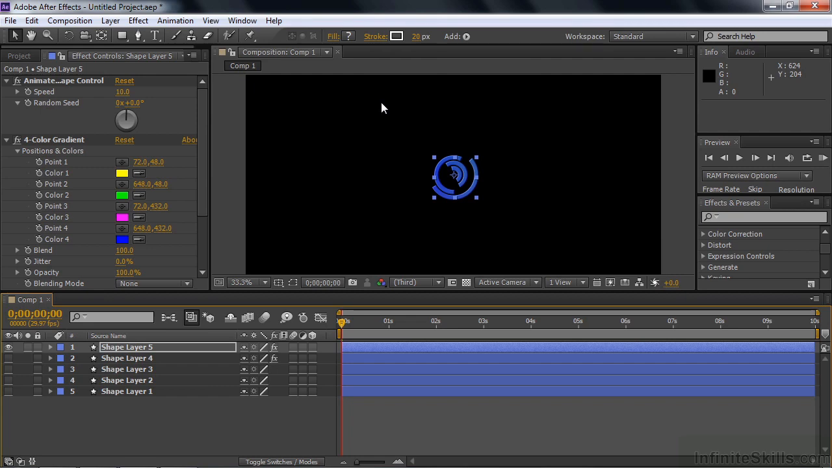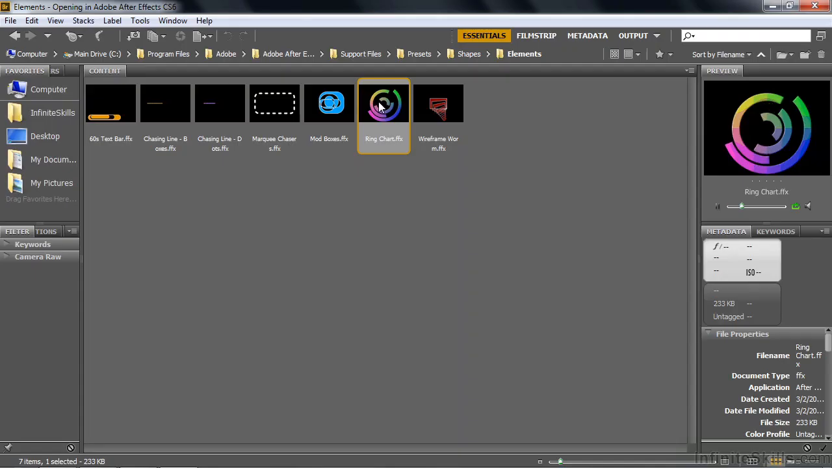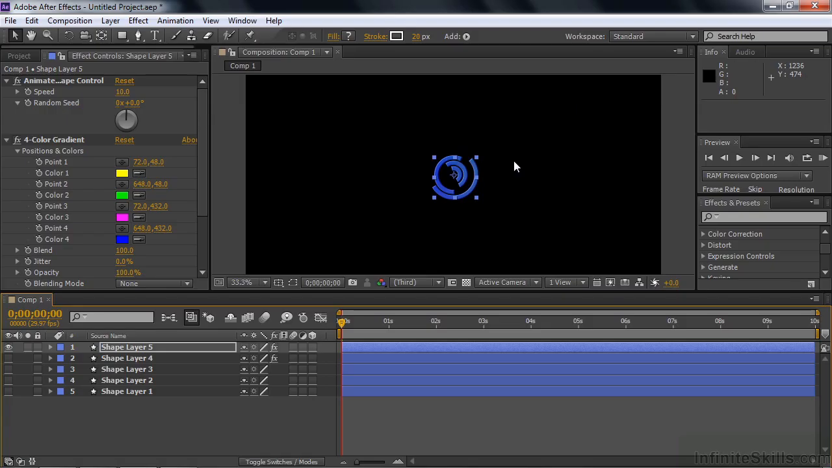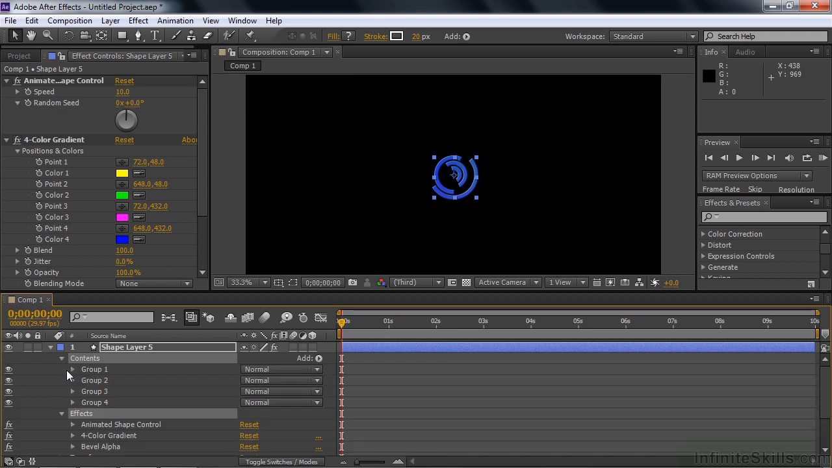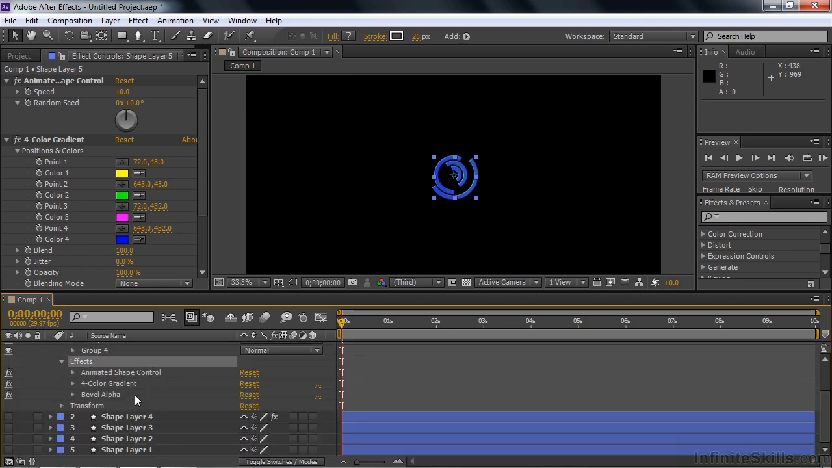And remember how beautiful the colors were over here? Very lovely, right? Go back to After Effects, and what happened? Well, this is because of the way the colors are laid out. I'm going to go take a look at this guy, open it up. It too has this Effects Properties group. And inside the Effects Properties group, you see it's got Animated Shape Control.